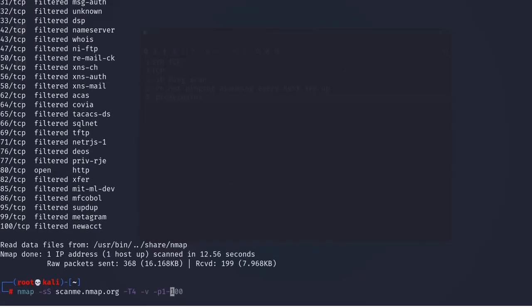Instead of specifying the ports, you could just enter -p- to do a full port scan from 0 to 65,535. I'm not going to do this because it will take very long. You just try it with your machine. So this is how to do a SYN TCP scan.